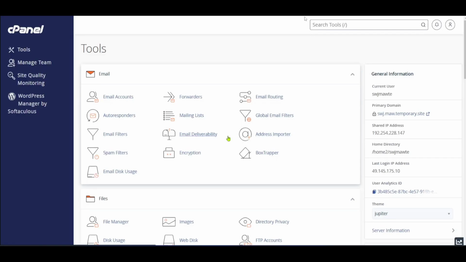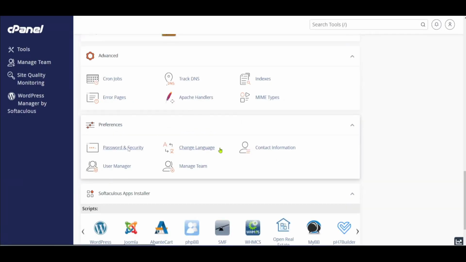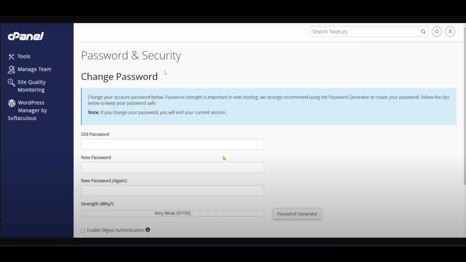Click into it and look for Change Password. You'll now be able to create your new cPanel password. Make it strong, use a mix of uppercase and lowercase letters, numbers, and symbols, and aim for at least 8 characters. Type it in, confirm it, and then save your changes.